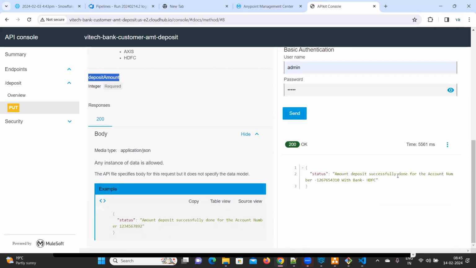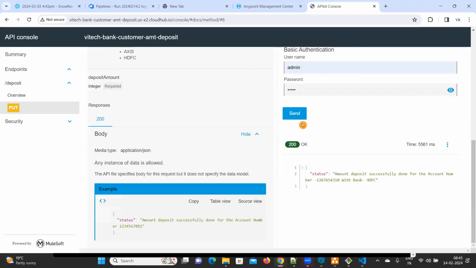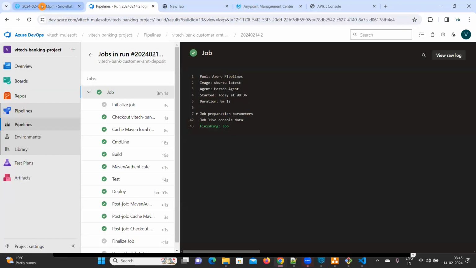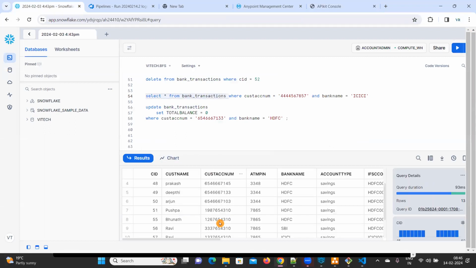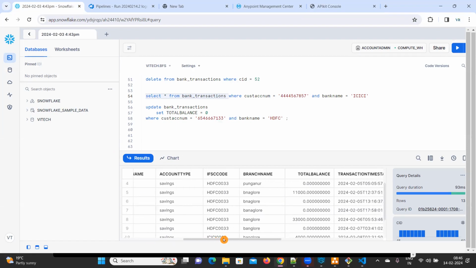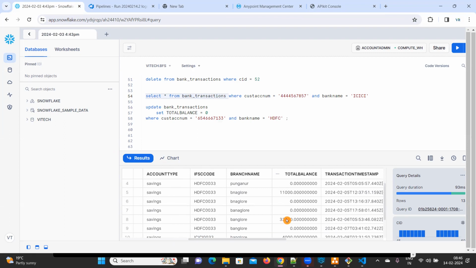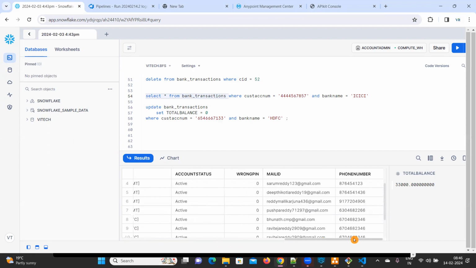See, amount deposit successfully done for the account number. As much as you want, you can update. Now we can verify. See here, 33,000.